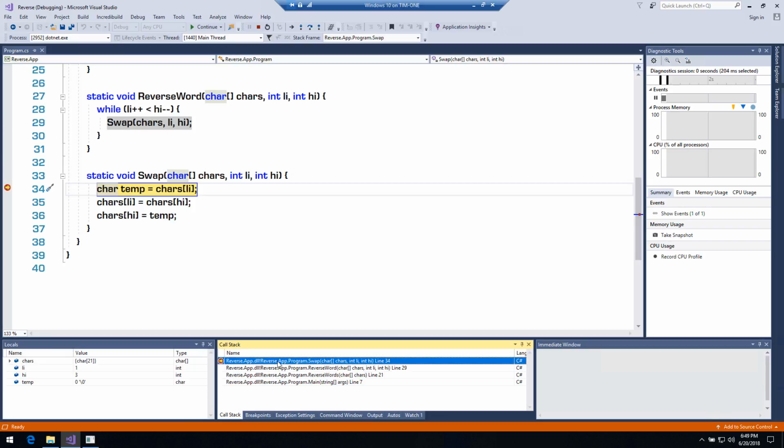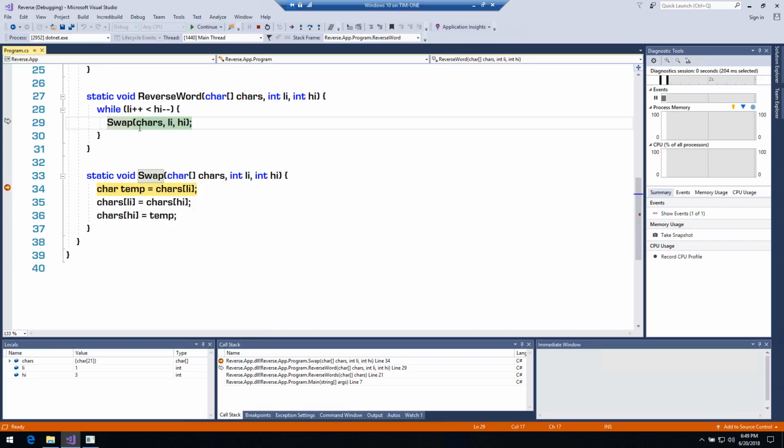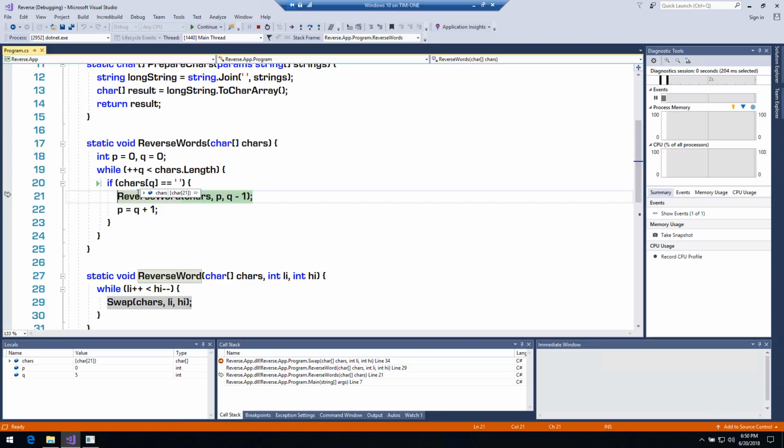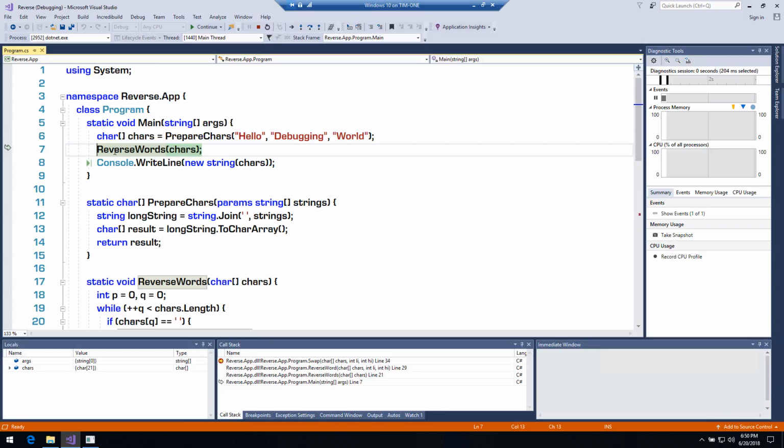If I double click this level, I jump to here. And if I click the third level here, we can see there is a green background. That means we call the fourth level from this position in the third level. Same thing, if I double click the second level, we know we call the third level from this position in the second level. Definitely the first level is the main method, right? We call the reverse words method from here. Here is the entrance of our call stack.